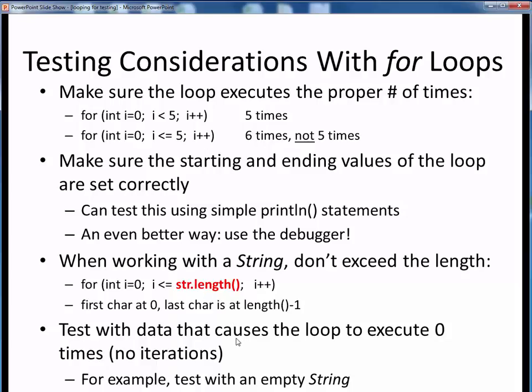And finally, make sure that you also test with data that causes your for loop to execute 0 times, or no iterations. For example, if you have some string handling logic, make sure that at some point you also test it with an empty or 0 length string to see if you still have proper operation.